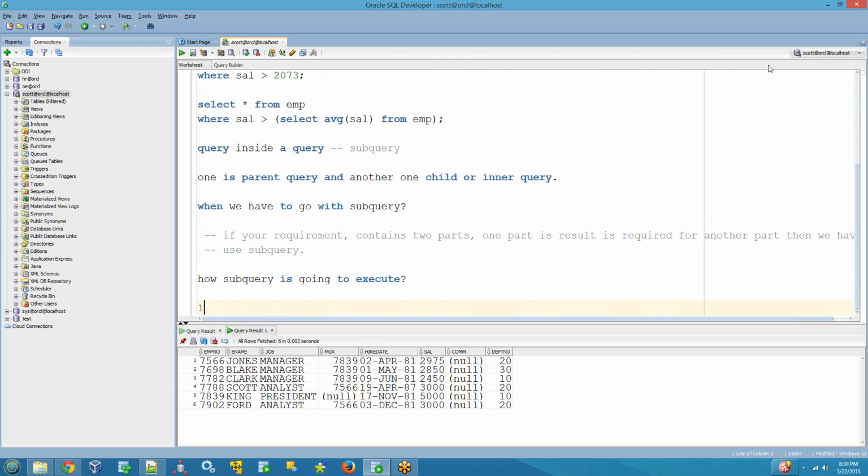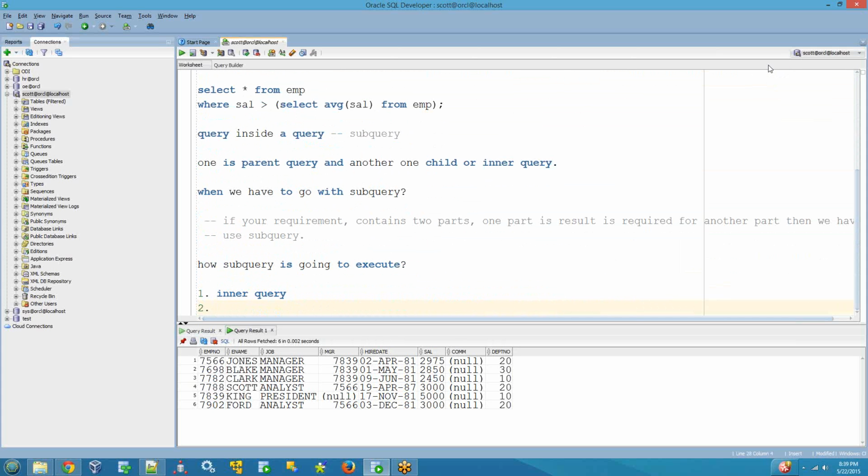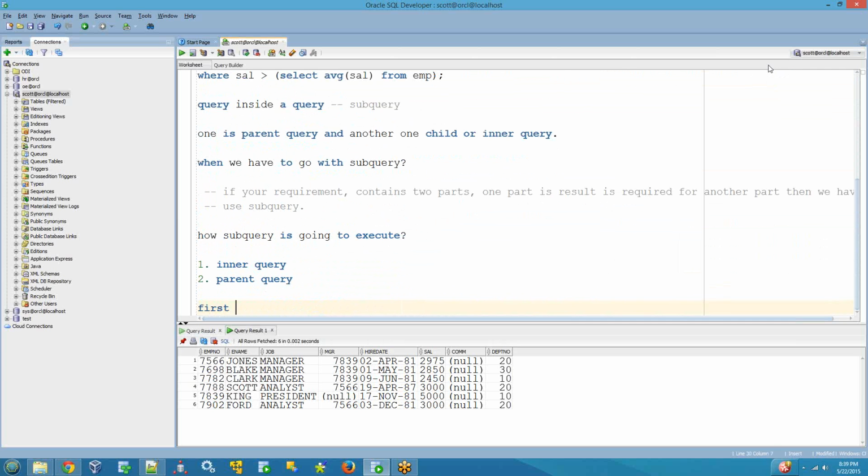A subquery contains two parts. One is the inner query and the second one is the parent query. First the inner query is going to execute. Then the result of the inner query will be used for comparing in the main query.